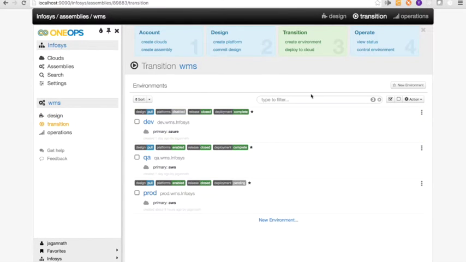The next step is transition. Here the first step will create the environment. Environment is where we are going to deploy. Here I have 3 different environments: dev, QA, and prod. So let's look at the dev environment.